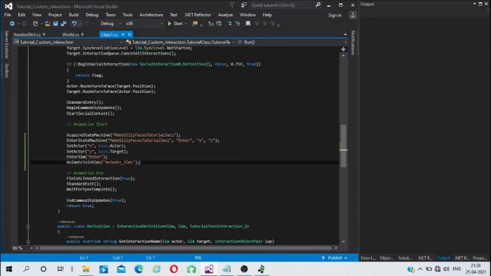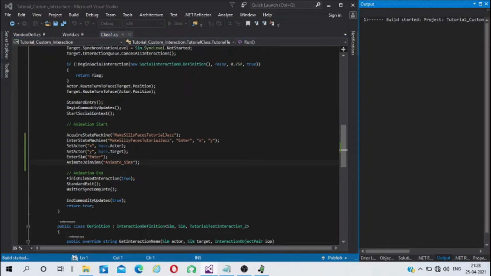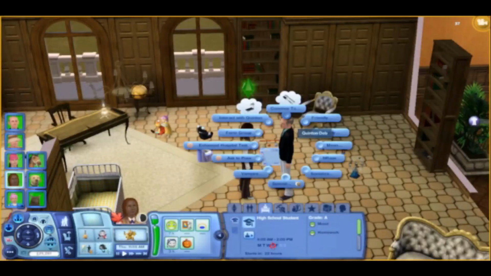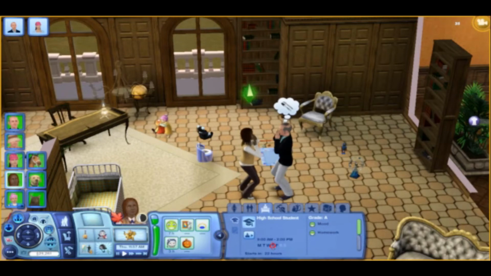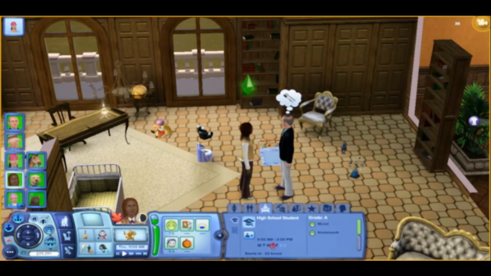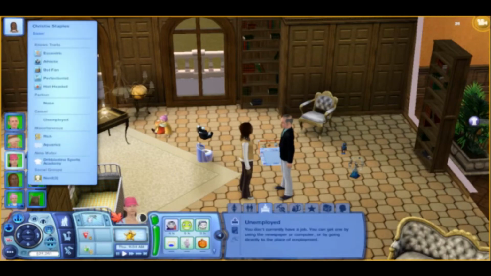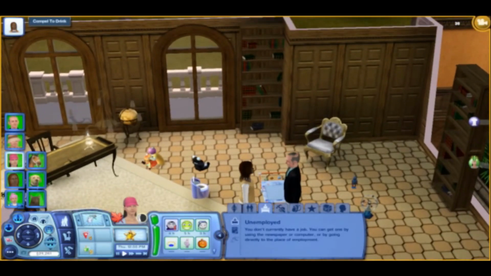Okay, now build this mod, then import the DLL, and then let's test in our game and see if it works. So as we can see, our animation is playing in sync.